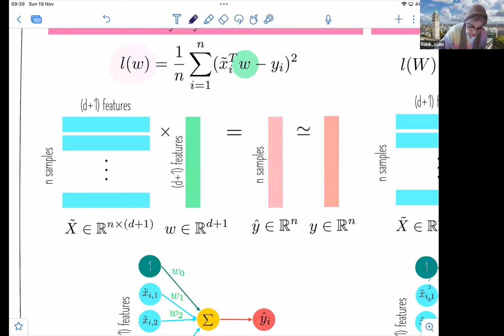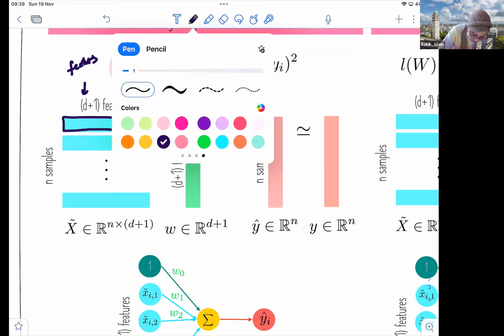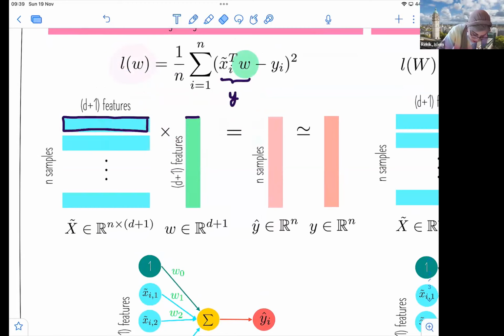So the goal is to minimize the distance between xi transpose w and y. So xi transpose here is actually this vector. So for example, this is the vector xi. When we multiply the transpose of each sample, it has D plus one features. As you guys remember, D is the number of features, right? And one is actually the bias. So yeah, D is the number of features and one is for the bias.